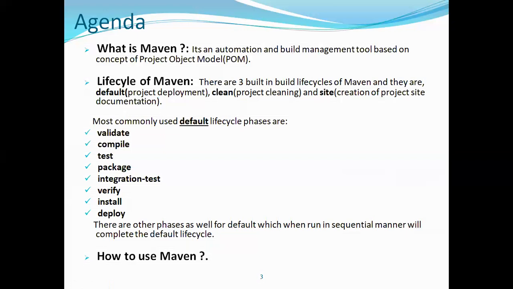I'll be showing all of these phases one by one when we come to the command prompt. Once we have successfully installed Maven, I will show you how we can do each of these phases through the command prompt, right? The second phase is compile. It would compile the project source code, and it will give us an indication whether the build and compilation were successful or not.